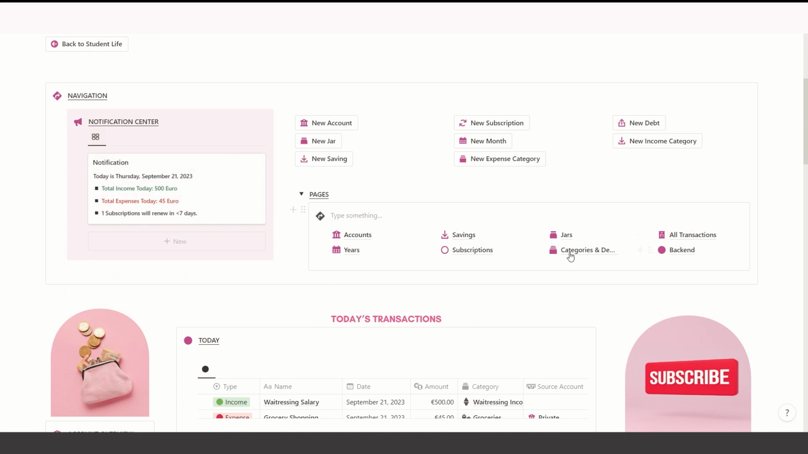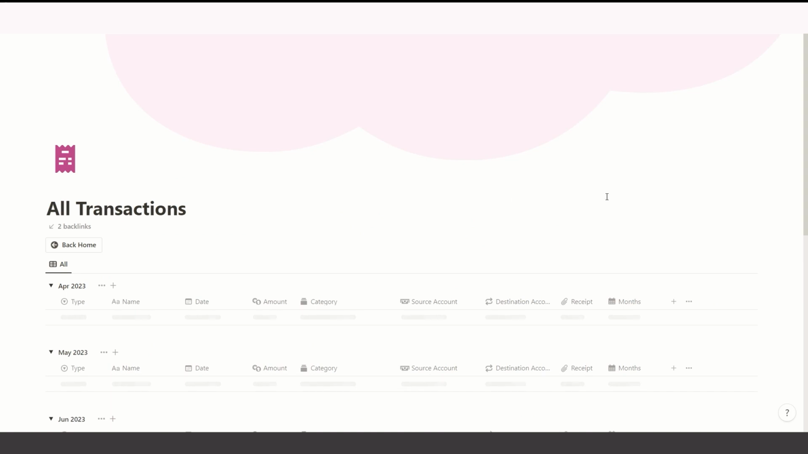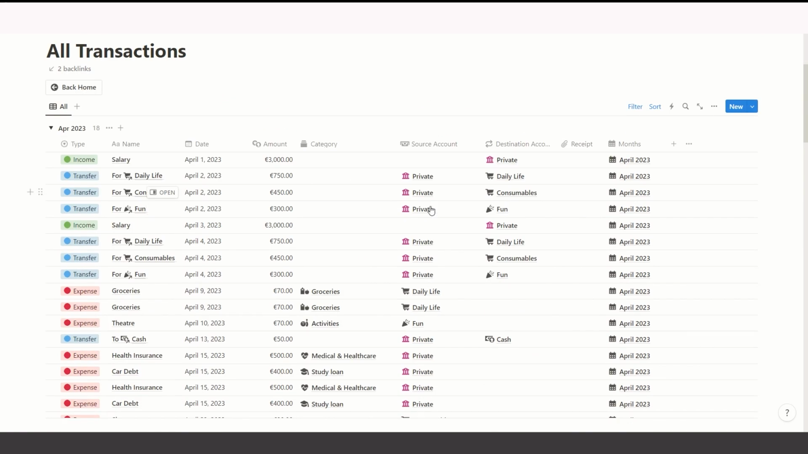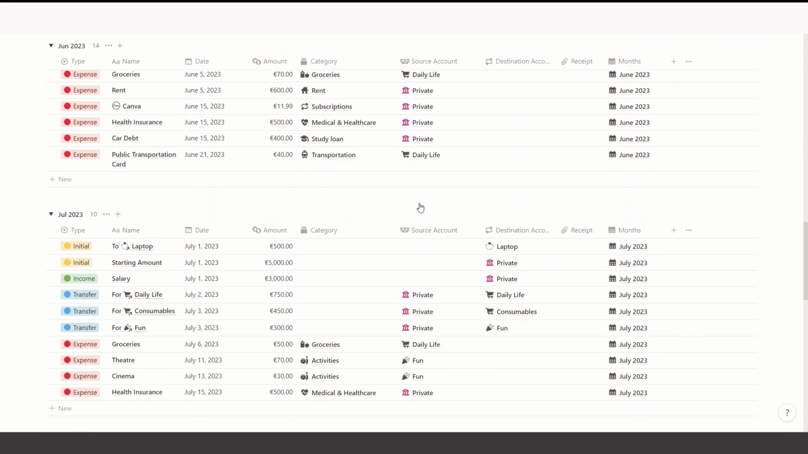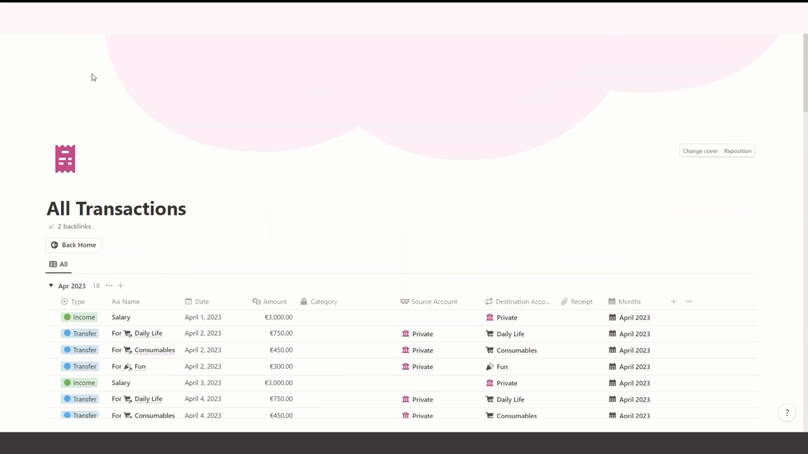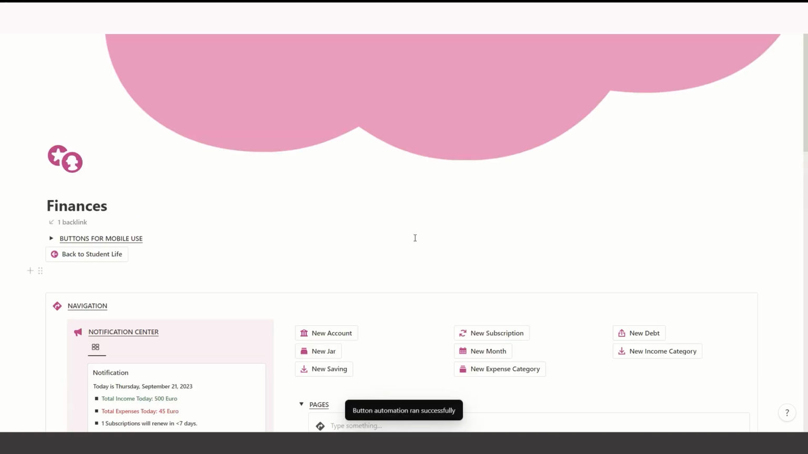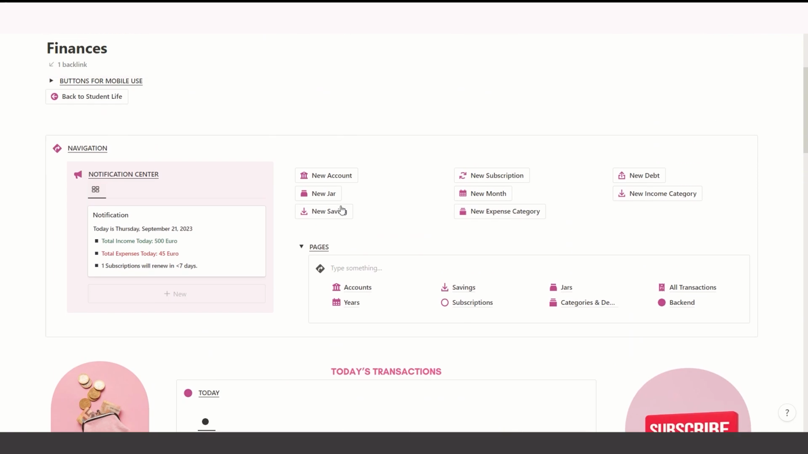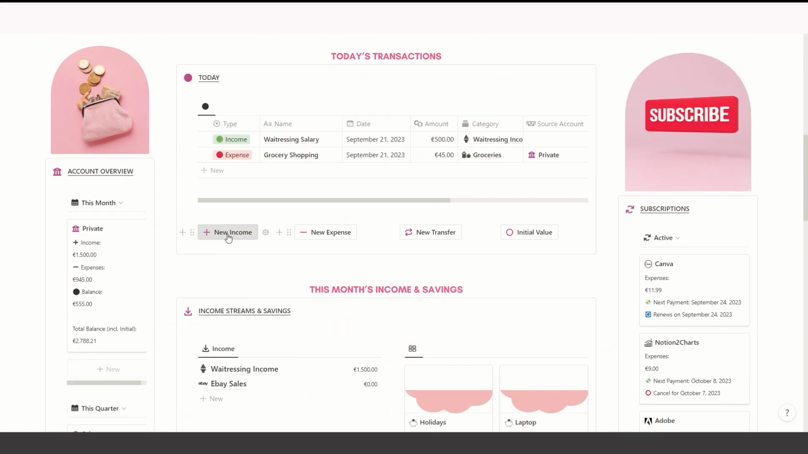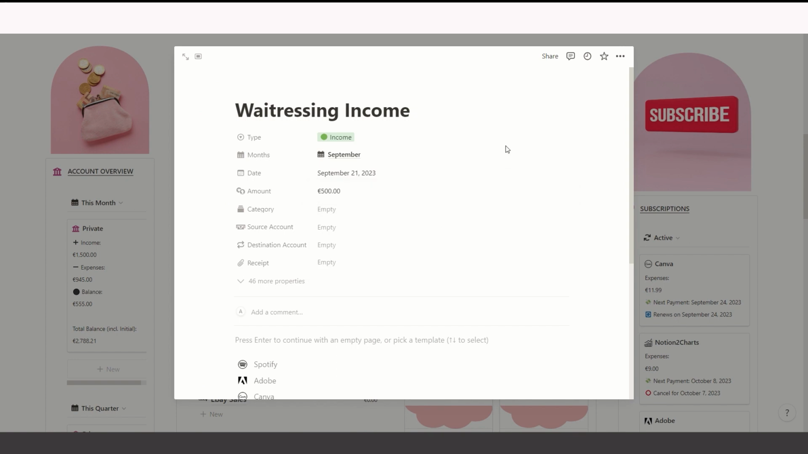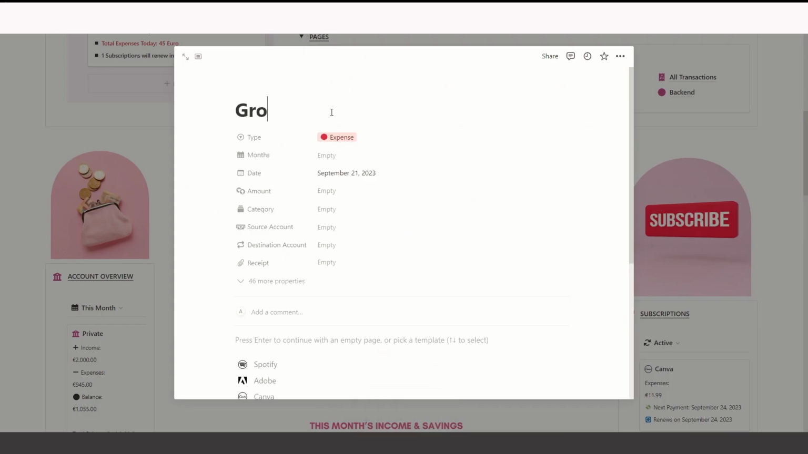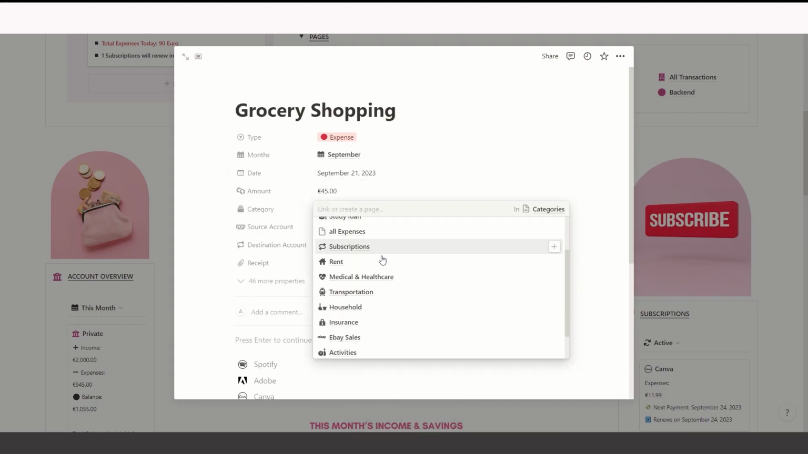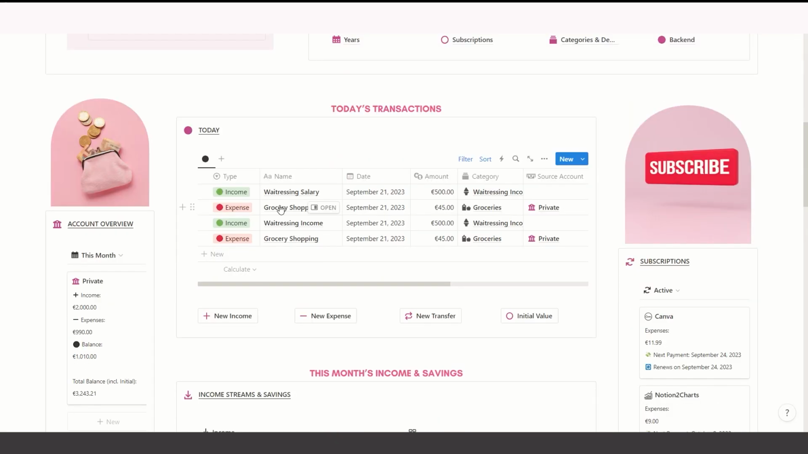So then we have our page for all transactions. So here you see everything, so all the transactions that you did sorted by month. And then I quickly show you how to make the entries. So you just click on these buttons here. So, okay, if you want to make a new transfer here, you click on this button.